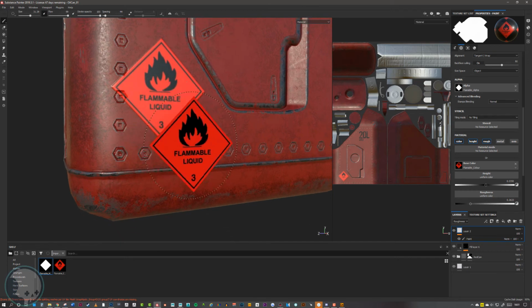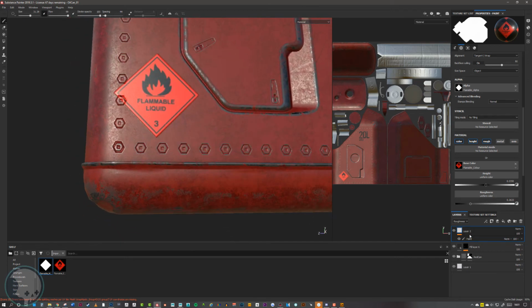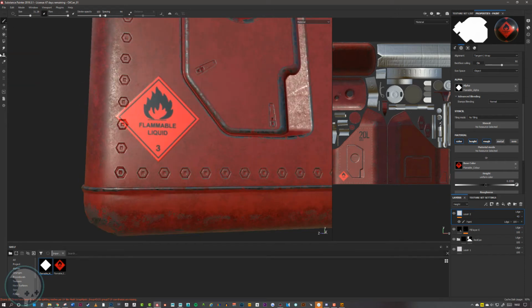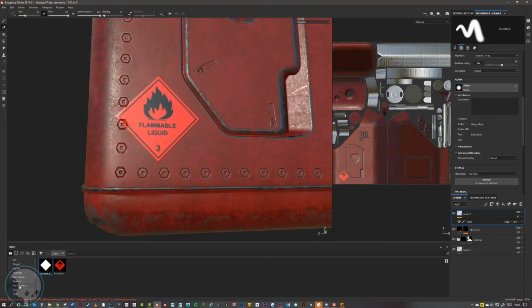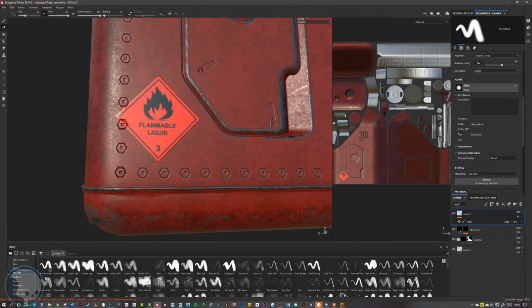Once you've got something that you like, you can always come back to this layer, go to the height layer stack and just reduce that down so you can minimize the effect of that, and you can do the same to roughness. And then if you want to start removing some of this, what we can do is go to the eraser, and we can go to brushes and select like the dirt one again, and we can just remove some of this with the eraser brush.